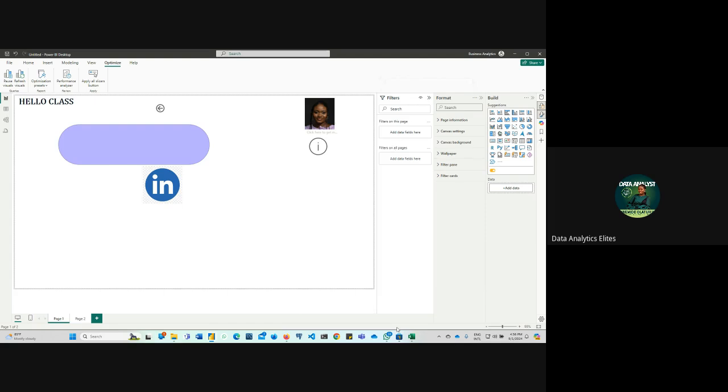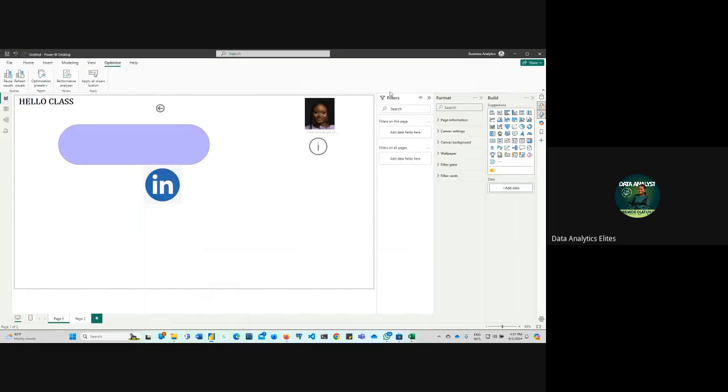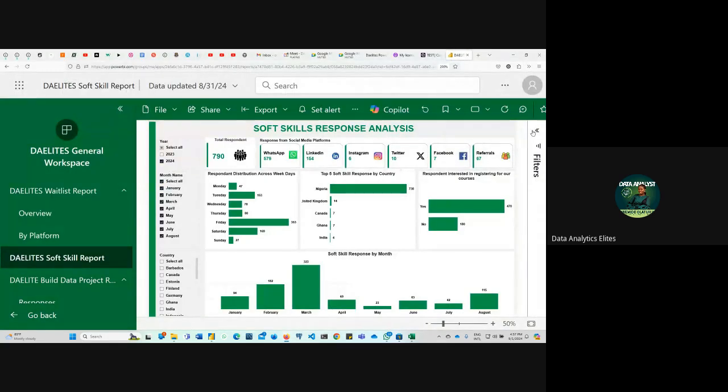Let me go to Power BI service and let me show you one of the reports. Okay, now look at this report. If you look at this one, it says top 5 soft skill response by country. Can you see it? You see the same filter that is here. It's the same thing that is called filters here. If I go here now and I expand these filters, if I click on this particular icon here... let me go back.